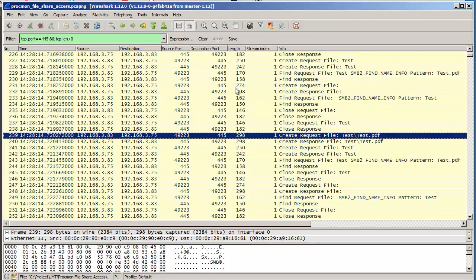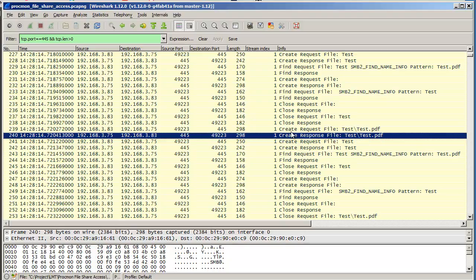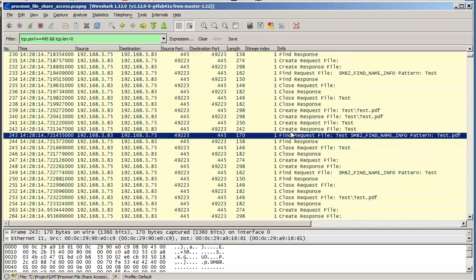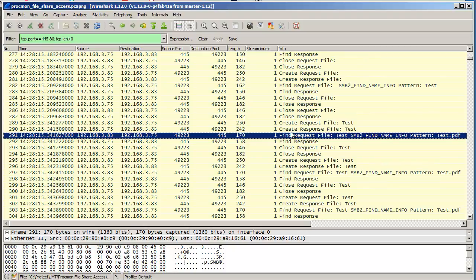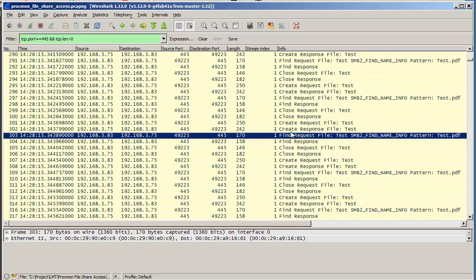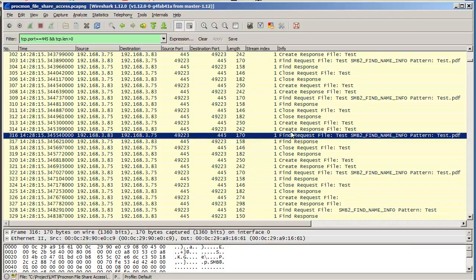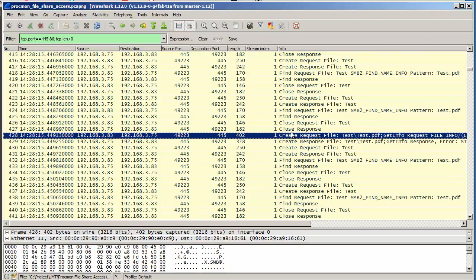Okay, so here's one open request. Now, Windows tends to open and close things just to check heading information and other types of things. So let's see if there's another one. There's another find there. What I'm looking for is an open where it's followed by lots of read requests. Let's have a look after this point.